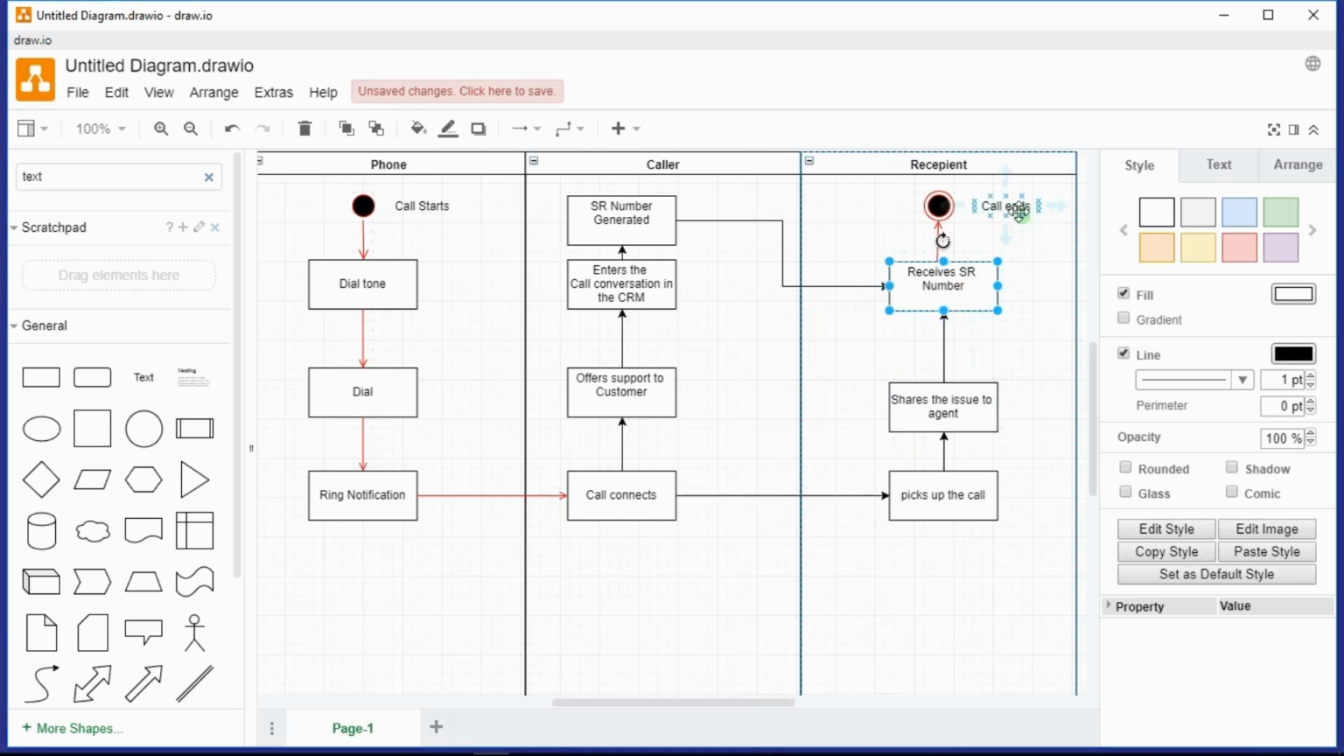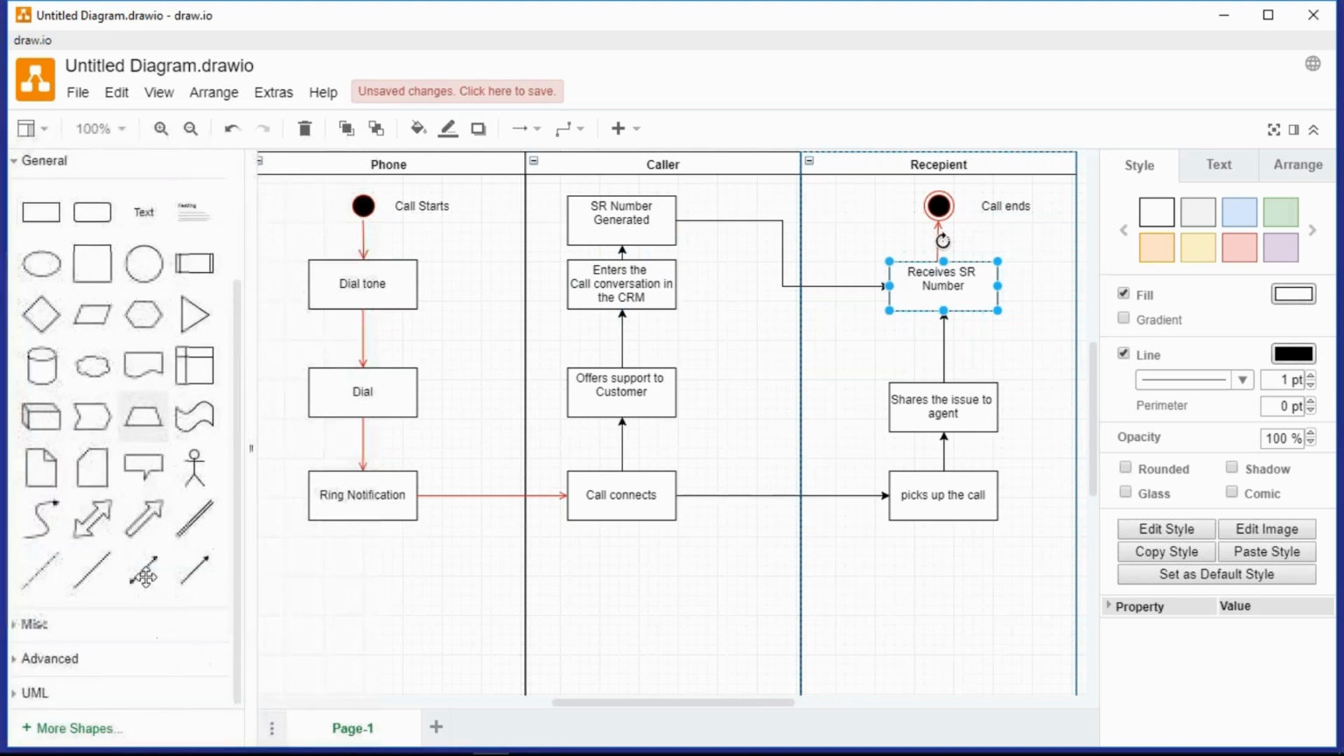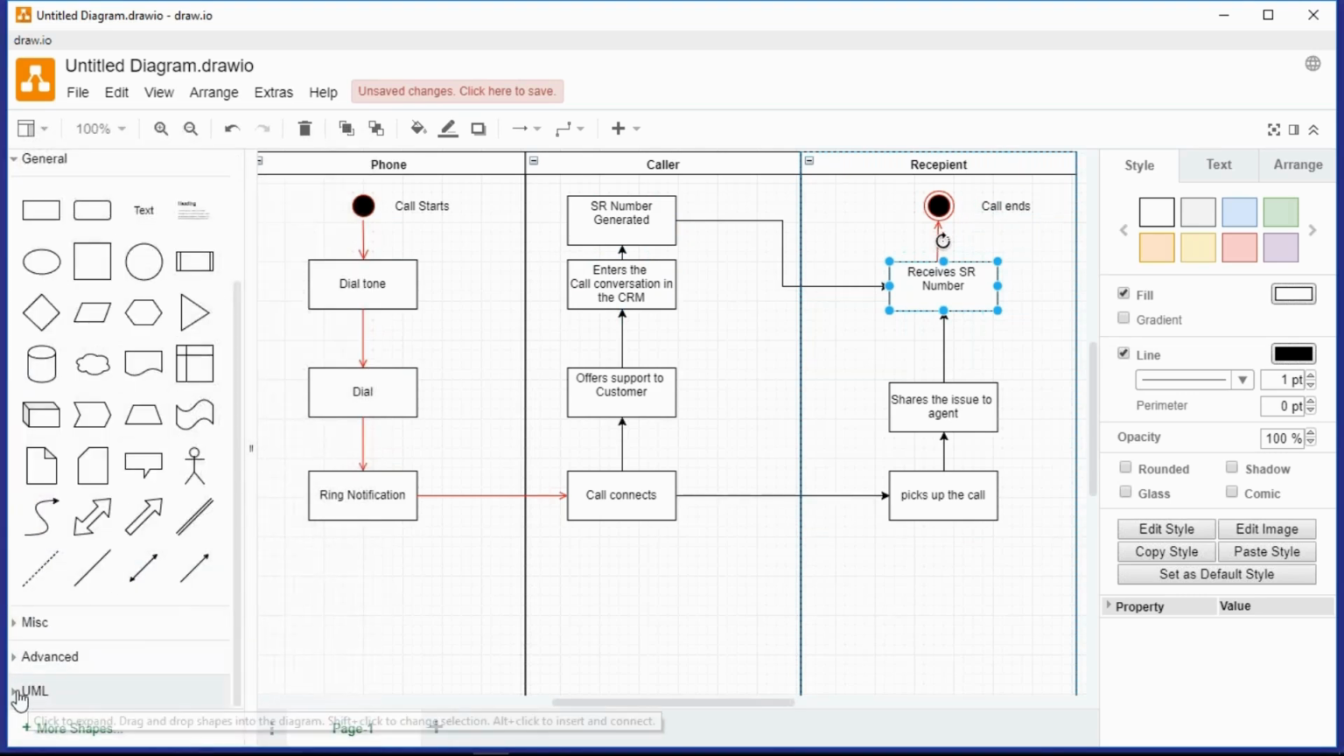The process gets over. So this is the process of call center management. You can include any diagrams. There is no restriction to use any set of shapes.